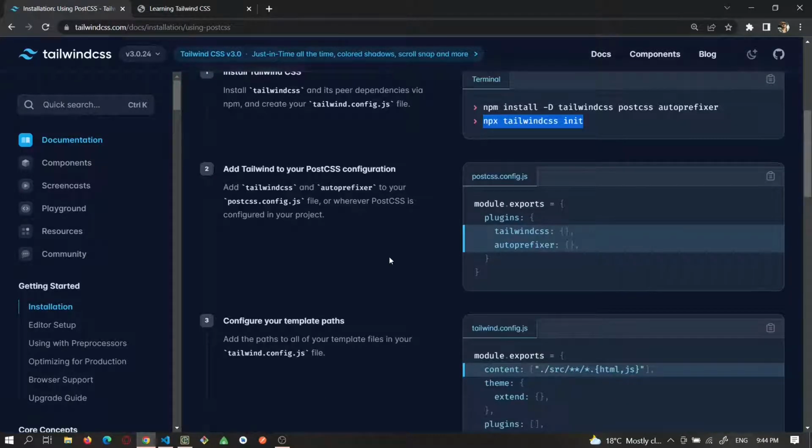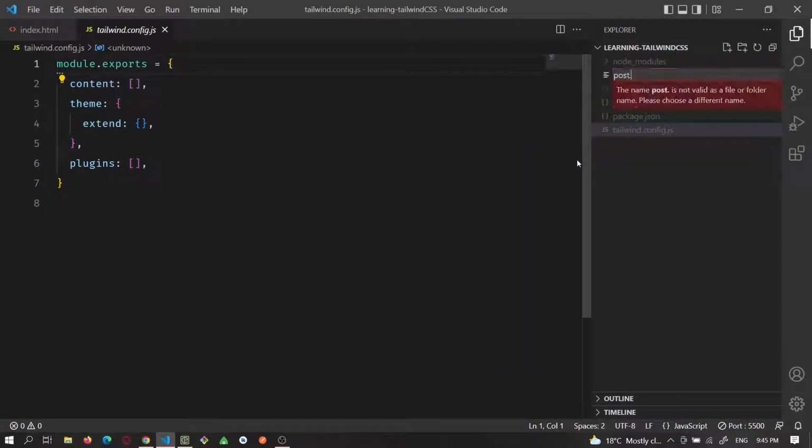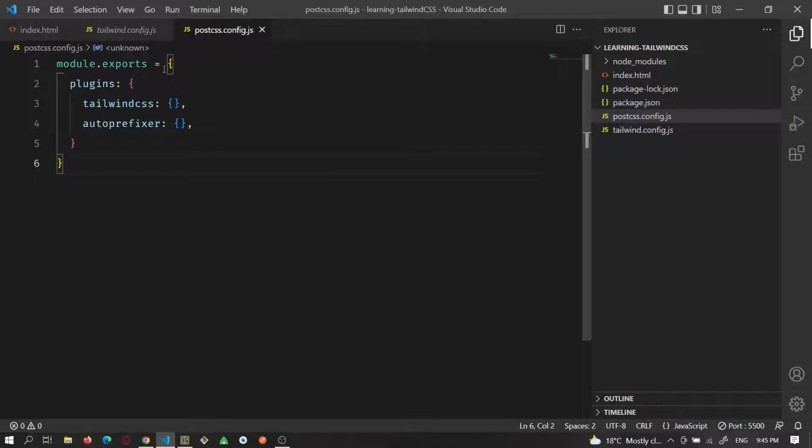Now, the next step is to add all the plugins for PostCSS to work with. So we basically need to create a new file named postcss.config.js. We need to copy all these lines of code. So we create this file, postcss.config.js, and paste those lines of code. Now we are telling PostCSS to use these two plugins, which are Tailwind CSS and the autoprefixer.